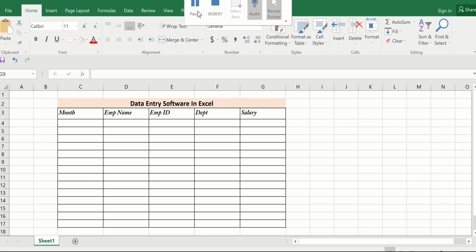Hi, good people. So today I'm going to show you how to insert a data form in Excel.